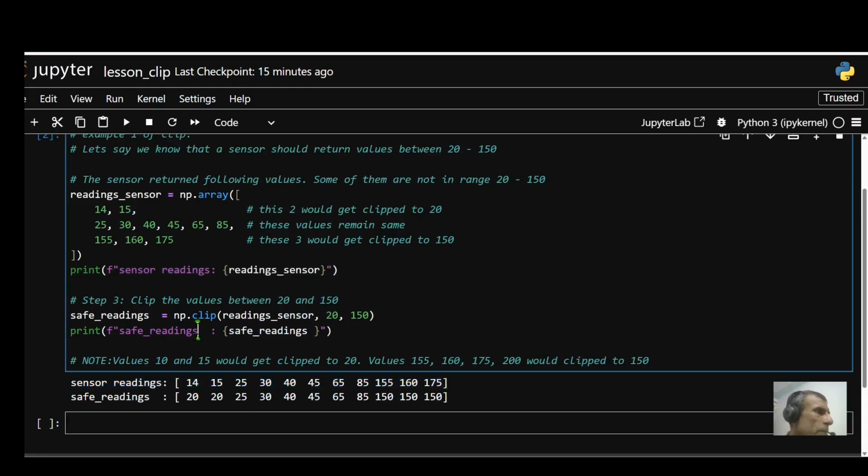And then I clip them. Step three, I clip the readings and I'm specifying my x1 and x2. This is my 20, my minimum, and I'm specifying my maximum. That means my value should be between 20 and 150. When I print the output, you can see that everything is between 20 and 150 right here. These two values that were lower than 20 are now 20, and these values that are higher than 150 are clipped to 150.